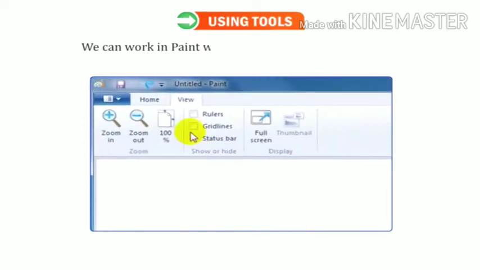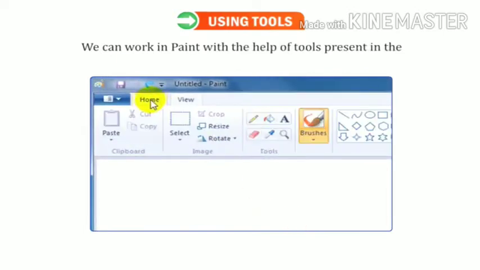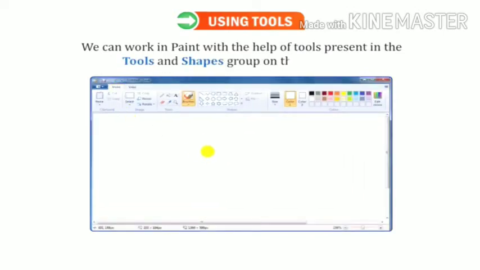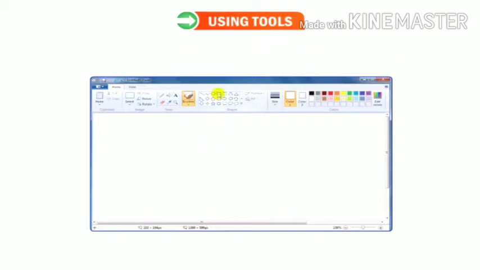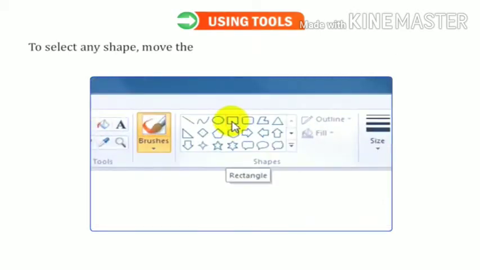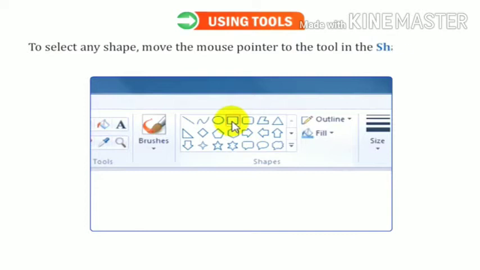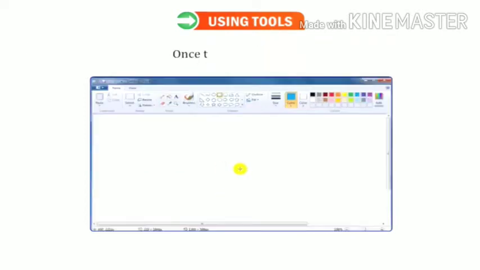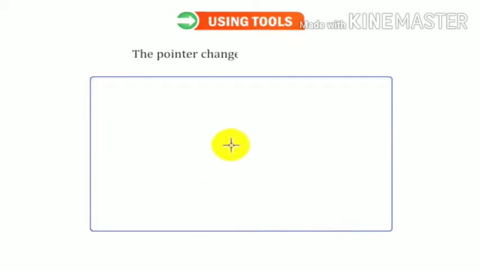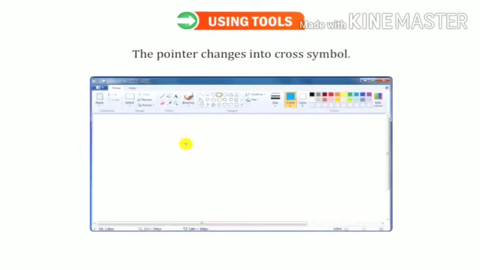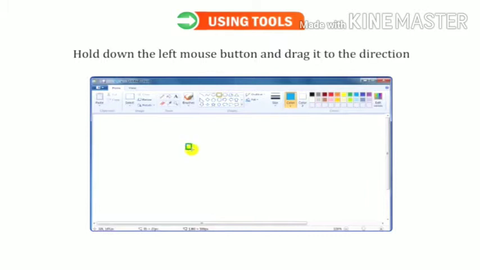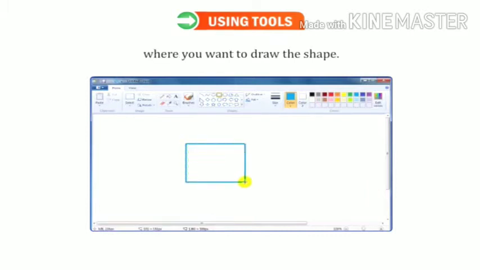We shall learn about using tools. We can work in Paint with the help of tools present in the Tools and Shapes group on the Home tab. To select any shape, move the mouse pointer to the tool in the Shapes group and click on it. Once the tool is selected, move the mouse pointer to the drawing area. The pointer changes into a cross symbol. Hold down the left mouse button and drag it to the direction where you want to draw the shape.